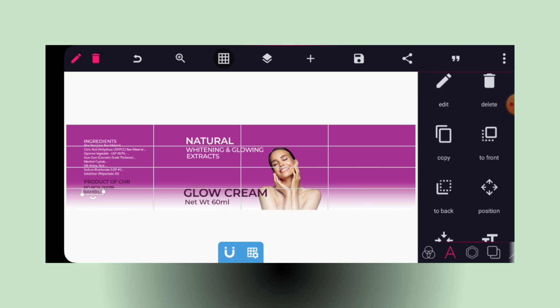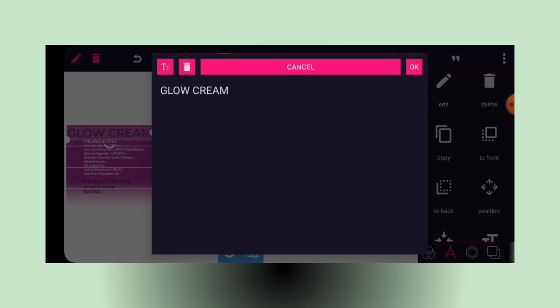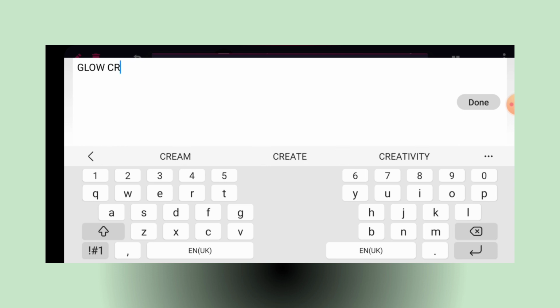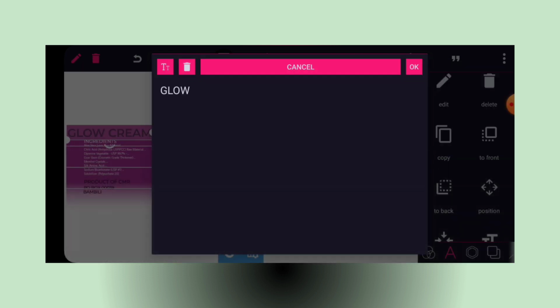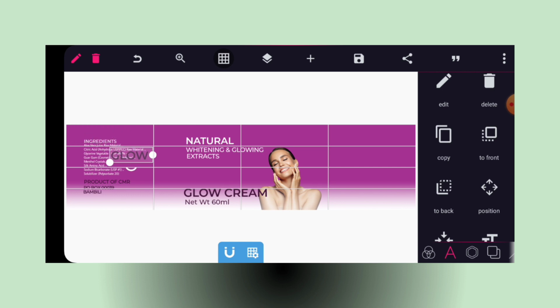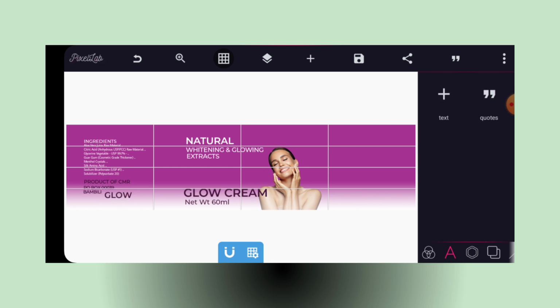Okay, good. So what we're going to do is to copy this glow cream once again, and we're going to remove the cream. Just write glow, just leave the glow and reduce the size a bit. Then you place it here just like this.